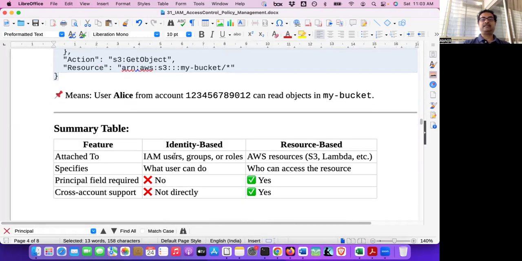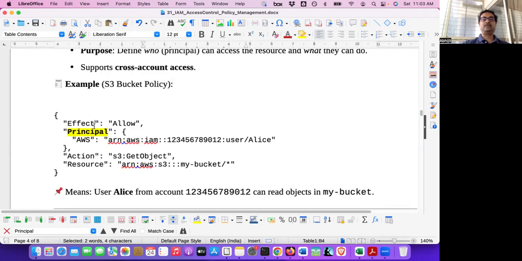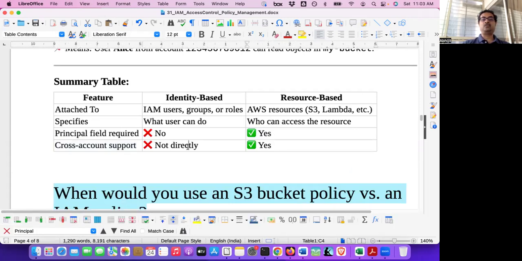So identity based is attached to an IAM user, group or role, attached to the identity. And resource based policy is attached to the resource. It can be a bucket, it can be S3, it can be Lambda. This policy specifies what the user can do. It specifies who can access the resource. Is the principal field required? No, the principal field is not required for identity based, but for resource based it is required. Cross account support? For identity based, cross account is not supported directly, but resource based is supported. So this is the difference.